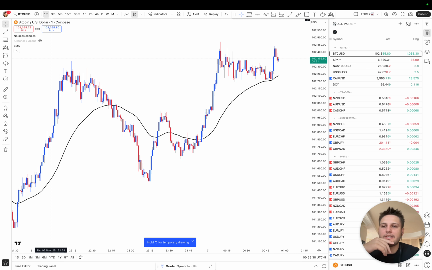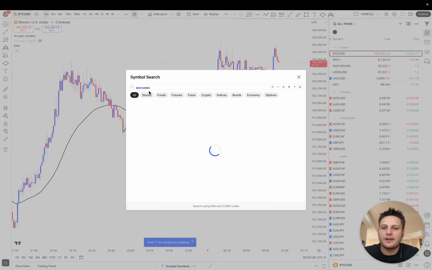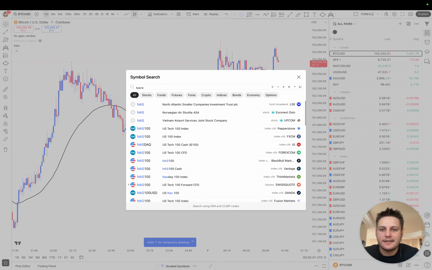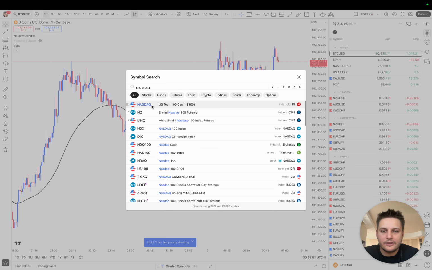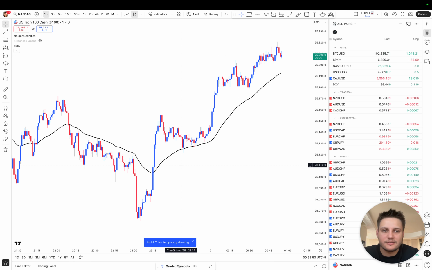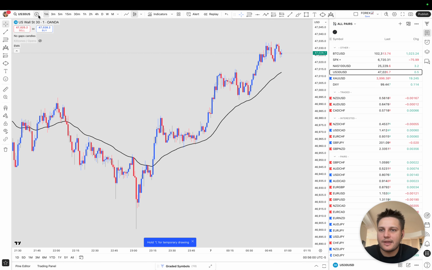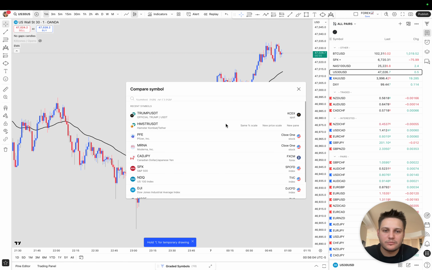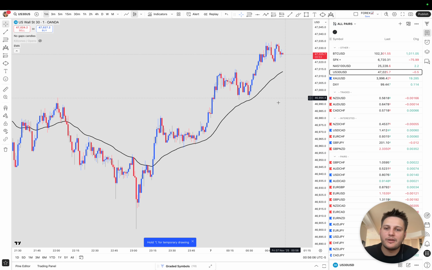Now, something else that you guys would probably need is to be able to add or compare symbols. So if I want to change the symbol that I'm currently trading and I want to change it to NASDAQ, all I do is I click on NASDAQ and it'll switch my symbols, okay? Or you can do that directly through your watch list right here. So there's 2 ways to do that. You can also click add or compare. If I want to add a symbol to my chart, it'll basically overlap them or put them side by side so I can compare them.